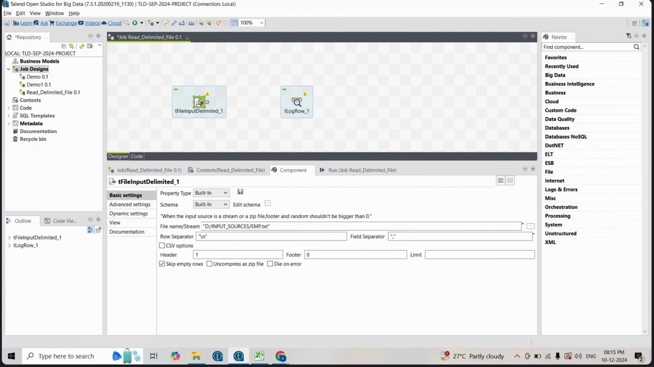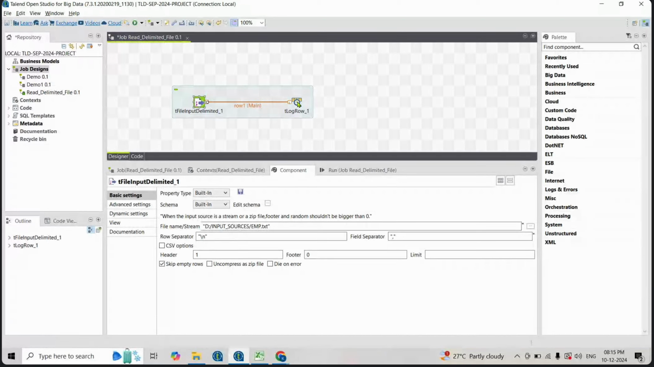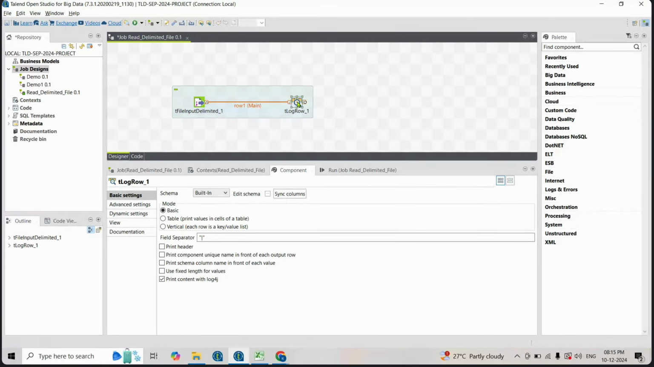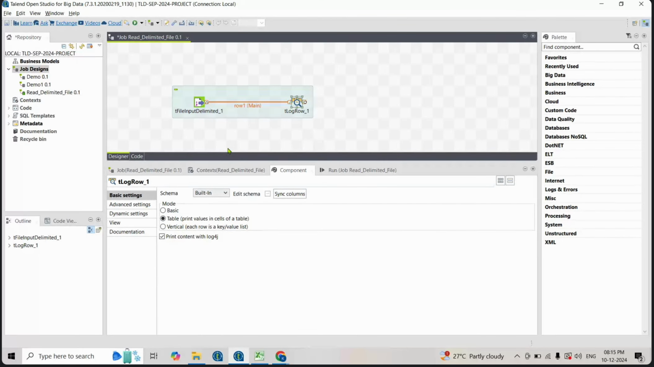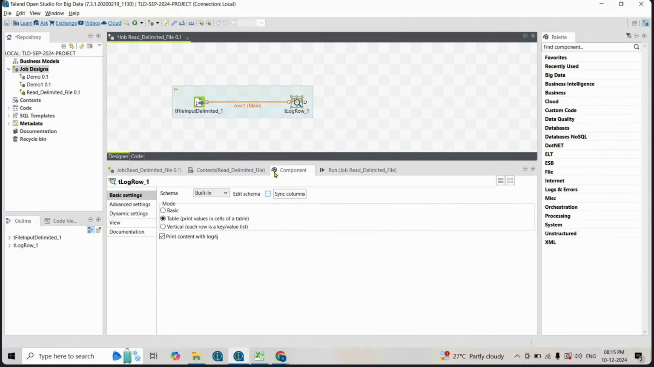Right click on t-file input delimited, click on main, connect to tlog row, right? These are the settings for tlog row. Check the second option because it will give you a clear picture of the data in the form of a table. tlog row जैसे ही सोर्स के 4 कॉलम्स है वैसे ही tlog row में भी 4 कॉलम चाहिए हमें. So we'll be clicking on OK. If it is not there, then you can simply click on sync columns.